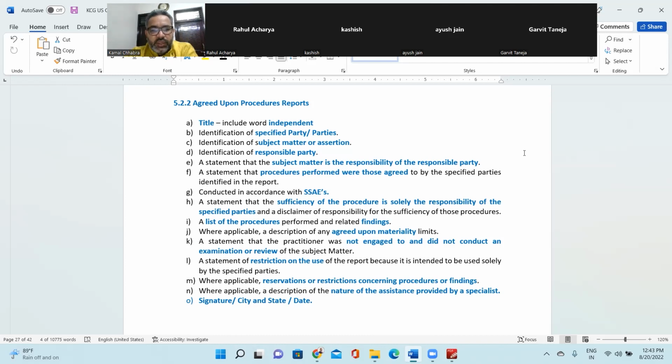A list of procedures performed and the related findings. So what all procedures you have performed and what all findings you have come across while performing those procedures, if there is any. It's not mandatory to mention findings all the time. So if you have identified any finding, then only you'll be mentioning that finding, right?